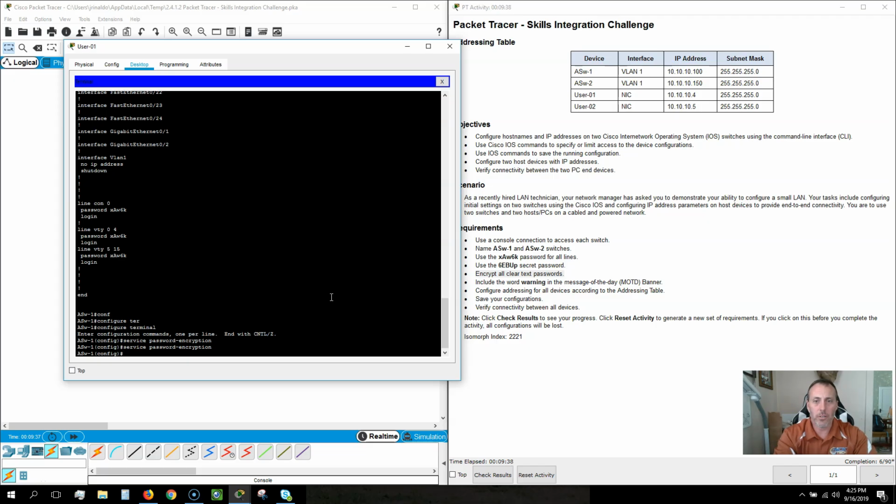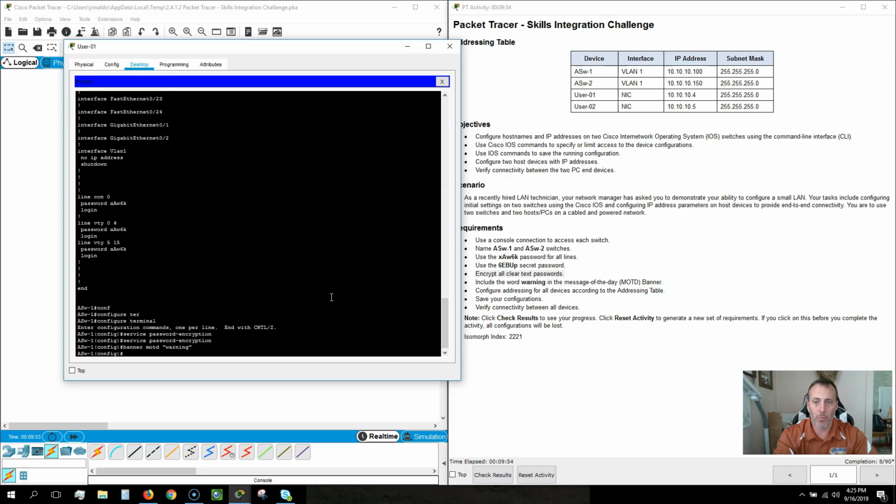And the last thing that we need to do is add a warning or something in the banner. So banner MOTD, message of the day, space, quotation, warning, and then quotation again, and hit enter. Now we're sitting at 8 points. All right, those are our general configurations for securing the switch, but now what we need to do is actually add IP addresses to our VLANs.